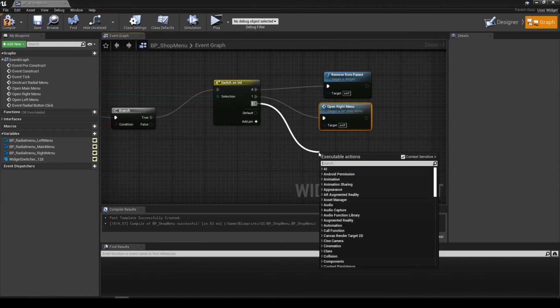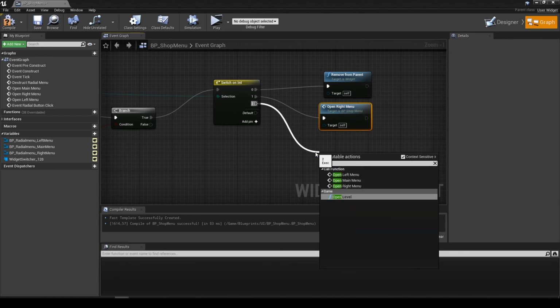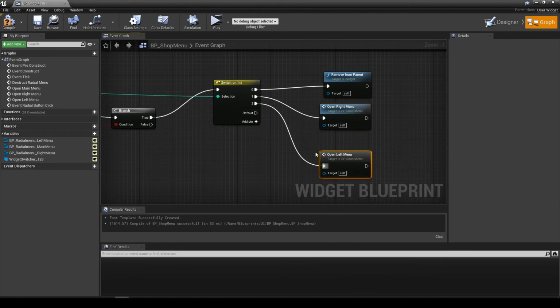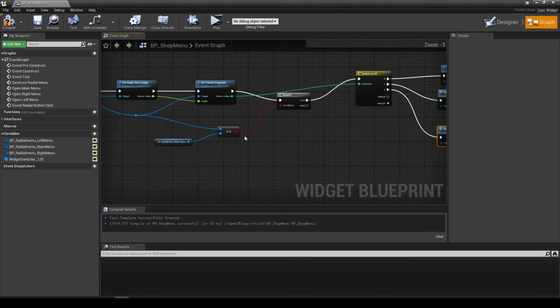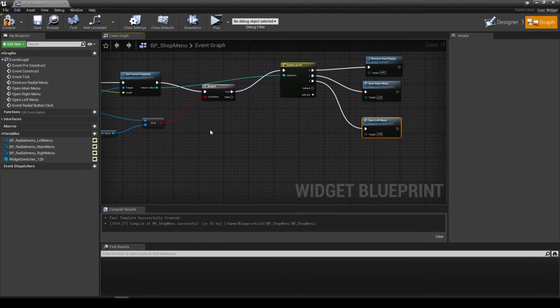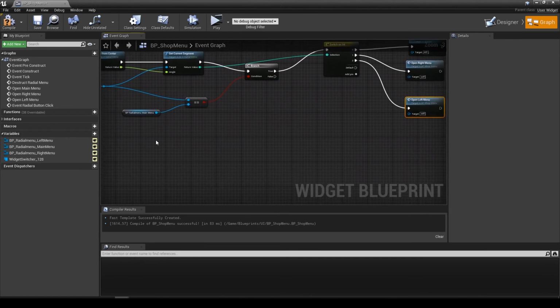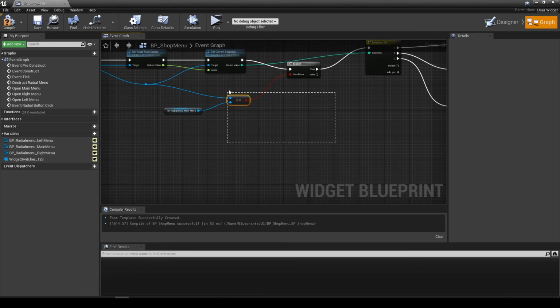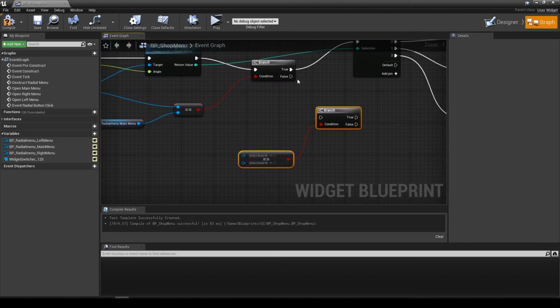And for number 2, open left menu. Okay, now we can check for the other two menus. I will just copy this. I know it's not the tidiest, but it can be a little bit improved.